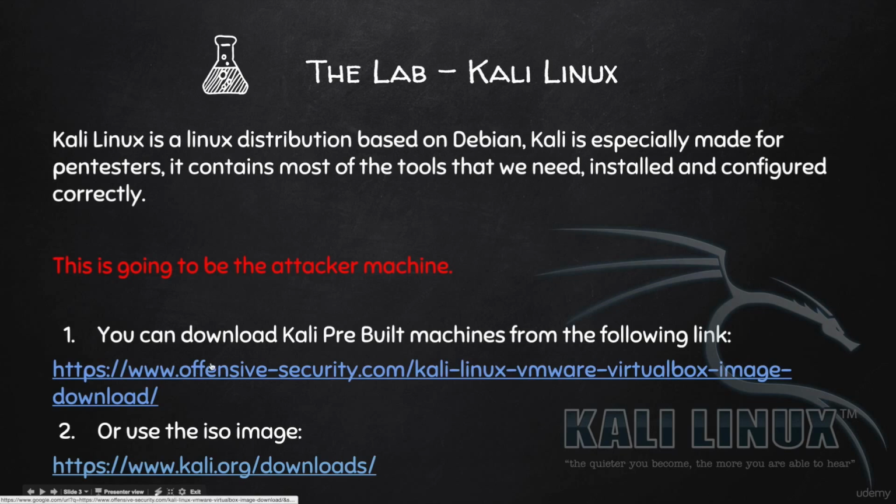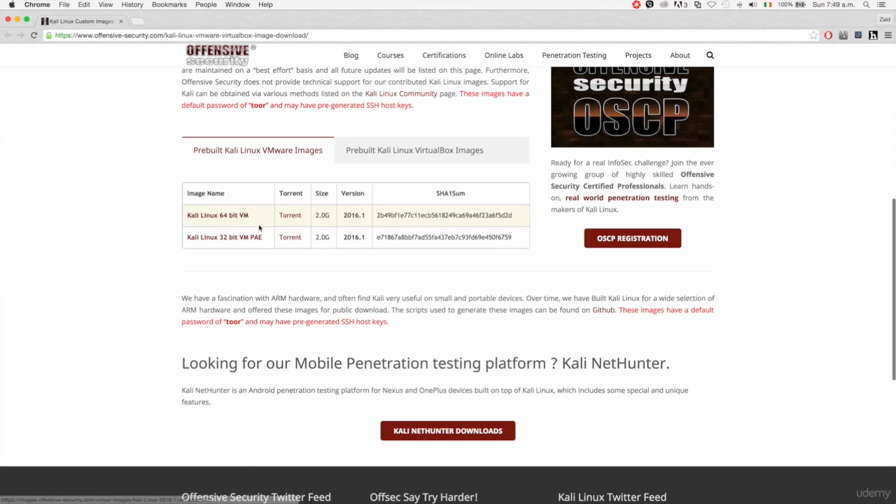If you choose to install it as a virtual machine, I'm actually going to be using it as a virtual machine myself. Then all you need to do is download it from their website, and they actually have pre-built versions for Kali Linux. So you won't actually need to install anything. Let's go to the link and have a look. You'll see that you have pre-built versions. Now there's two main virtualization software: VMware and VirtualBox. I'm going to be using VirtualBox myself. You can use any of them, whichever suits you.